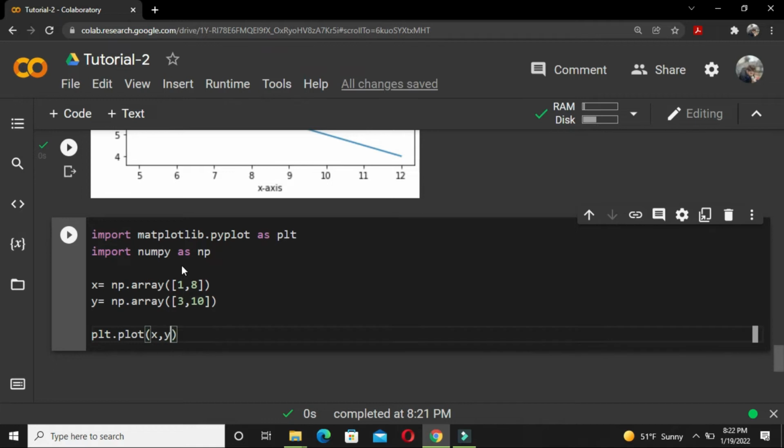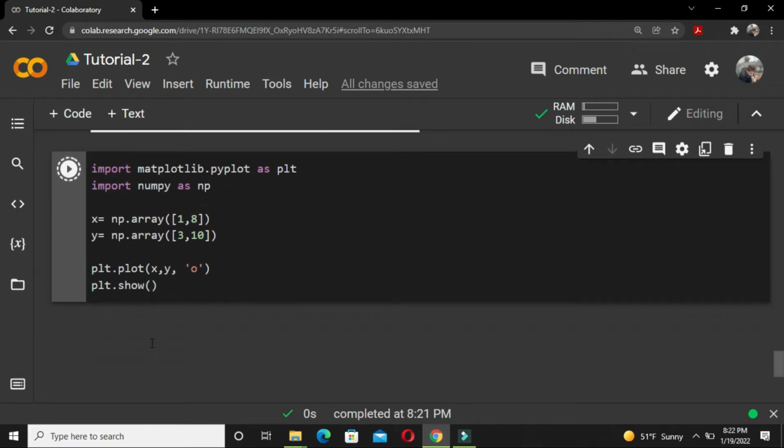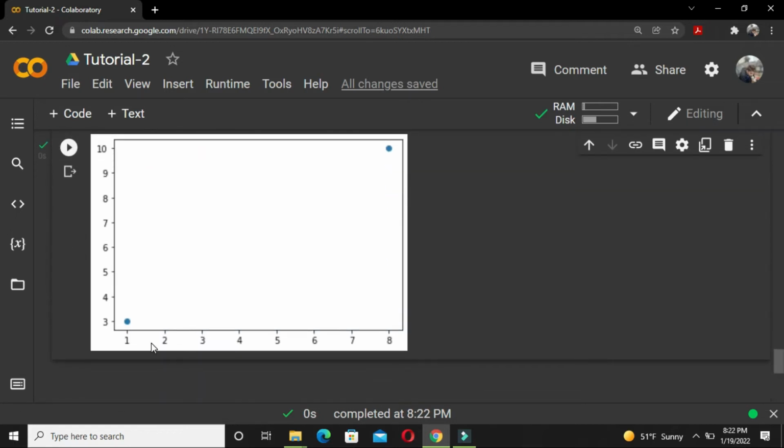Then you plot these two, x comma y, and for plotting no lines you can add it like o, or sorry, it's... now you need to show this. Now it won't show any sort of lines there. So let's see what it has printed. There you see it has no lines.